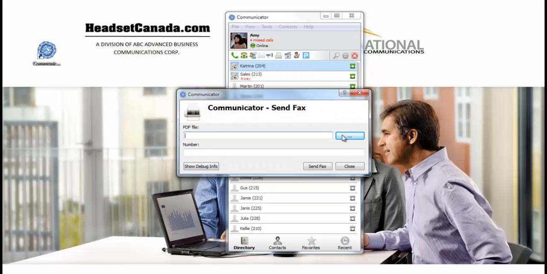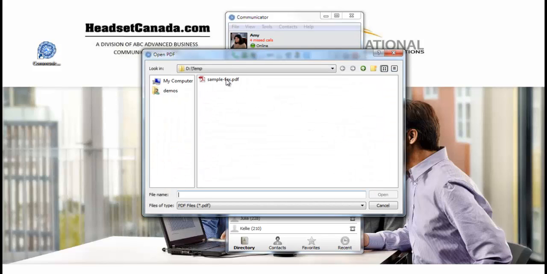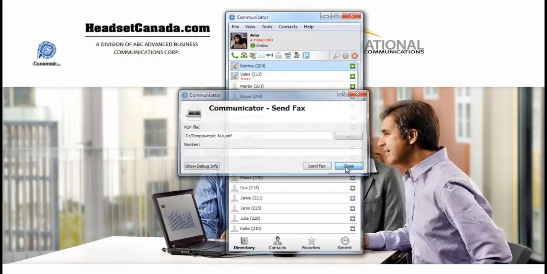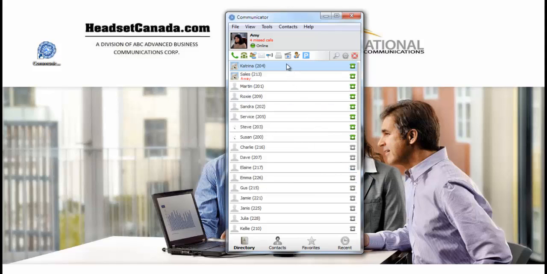If you want to send a fax, you simply search your network for the document you would like to fax, enter the fax number and press the send fax button. You can also fax through other applications like Microsoft Word, Excel, Notepad, etc.